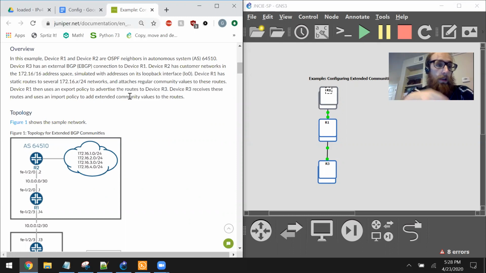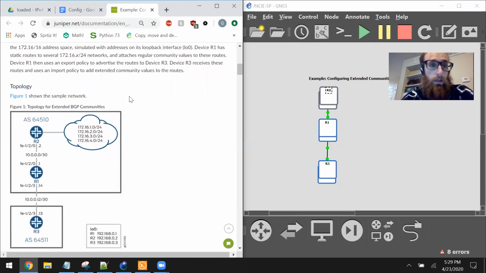Device R1 has static routes to several 172.16.x/24 networks and attaches regular community values to these routes. Device R1 then uses an export policy to advertise the routes to device R3. Device R3 receives these routes and uses an import policy to add extended community attributes to the routes.